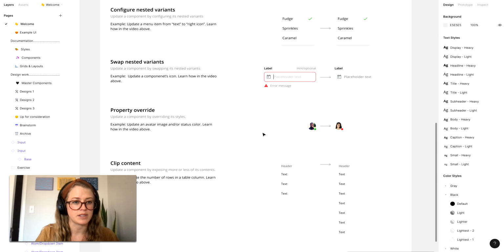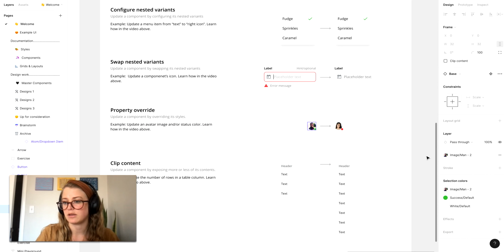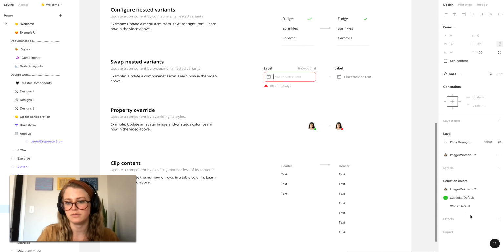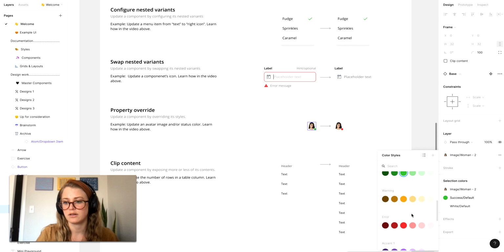The next item is a property override. So for this instance, we have an avatar, and it has a few styles associated with it. The first one is the photo of the avatar, and the second one is the little status badge. So if we select this, we can update the photo from the image of this man to the image of this woman. We can actually change that green color from green to red.